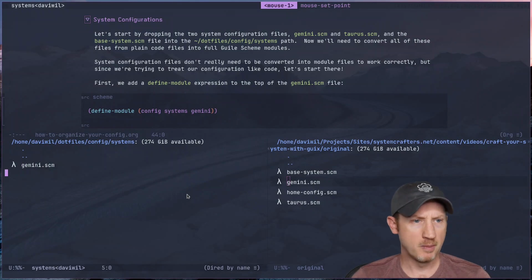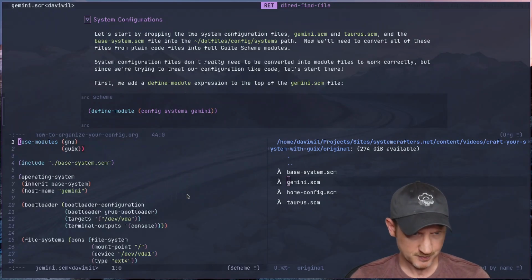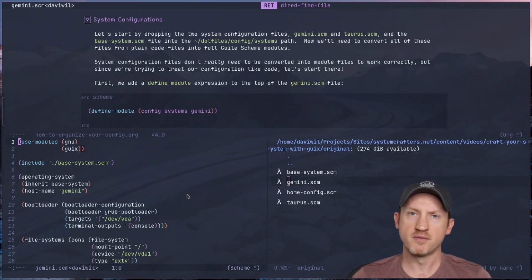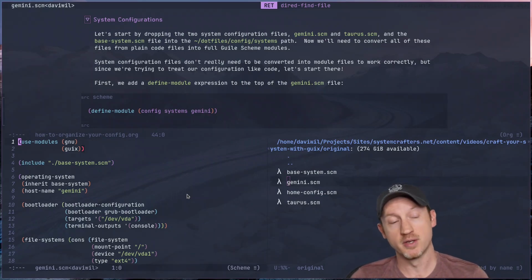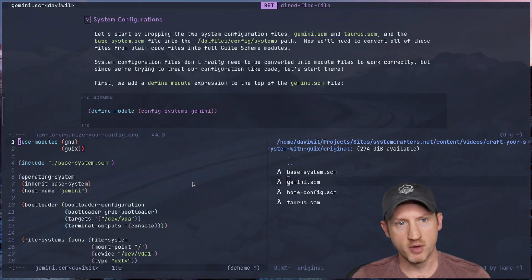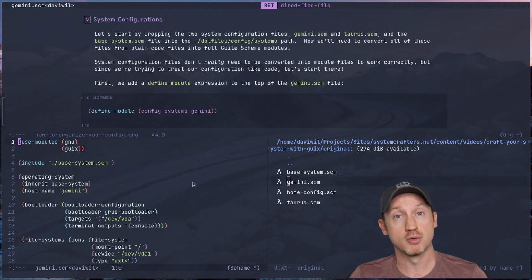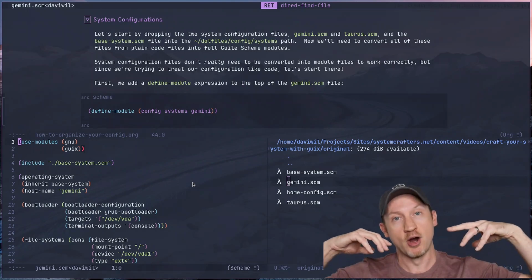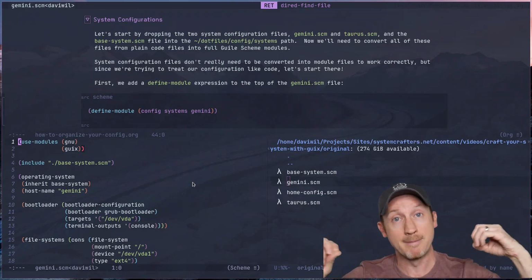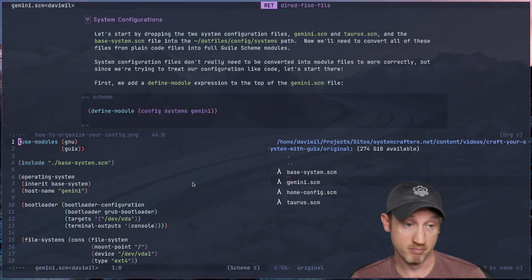Now I'm going to open up this Gemini.scm file. So we've already got a base configuration here. This is normal Guix configuration that you could actually load in using guix system. What we're going to do to start off with is to turn this file into a module, because what we're trying to do is modularize or turn our existing configuration files into Guile modules so they can be treated as actual Guile code.